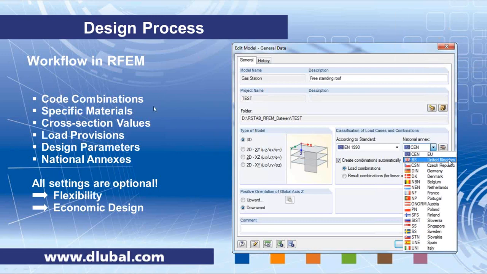At the end, it makes your design flexible, and the goal is to have an economic and safe design. So it's vital to have access to all those variable parameters. In the case of RFEM, we have at the beginning the choice to choose a standard for the load cases and combinations. We'll see this in the demonstration.